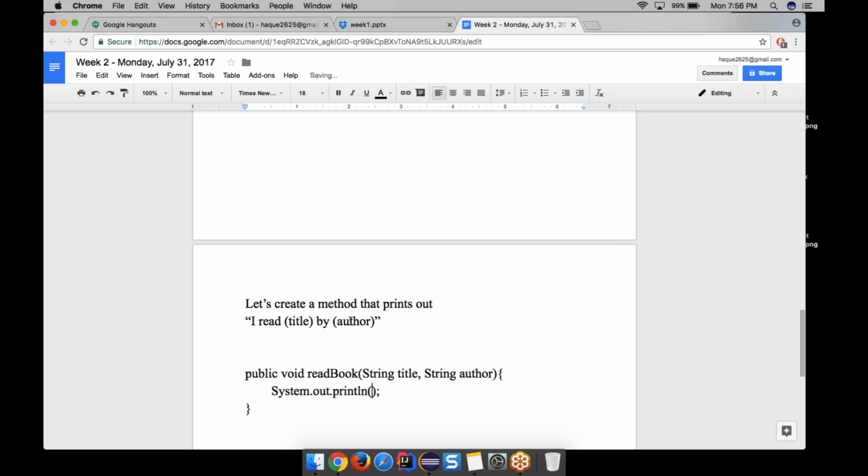What are we going to put inside? We want it to match this. So what is this basically? This is basically a string. So we're going to need to system.out.print a string. I read a title by author. So we're going to say I read. Can I just put title right here? Yes or no? Can I just say this?